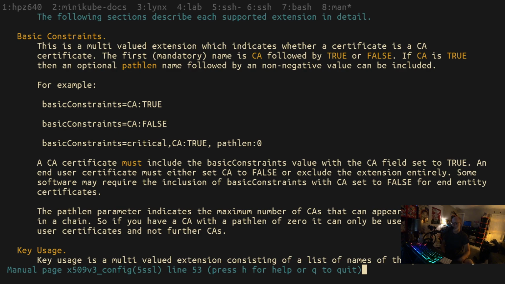I feel a break coming on, but we're going to finish here. Some software may require the inclusion of basic constraints with CA set to false for the end entity certificates. The pathlen, what I'm trying to identify is whether an intermediate cert needs CA equals true or not. We don't know that answer yet. The pathlen parameter indicates the maximum number of CAs that can appear below this one in a chain. So I'm getting the impression that CA is truly CA. It's like the top. There's no intermediate CA. There's only one CA to rule them all.